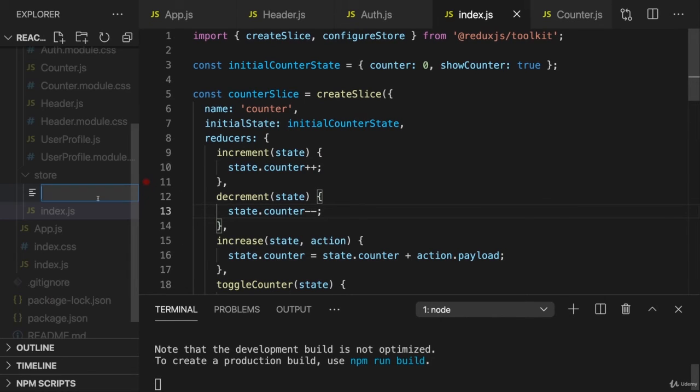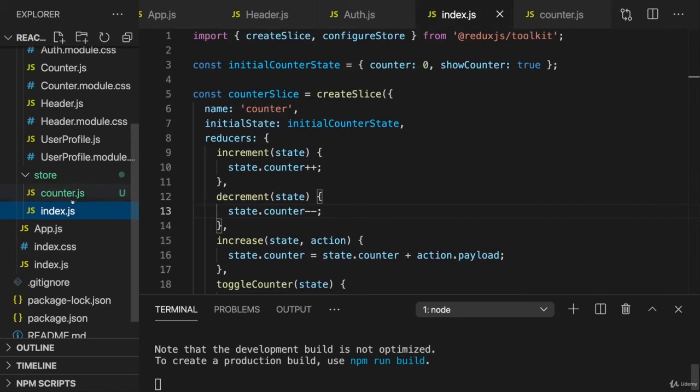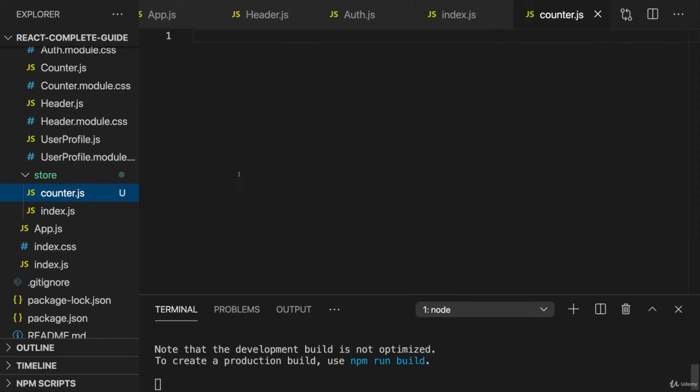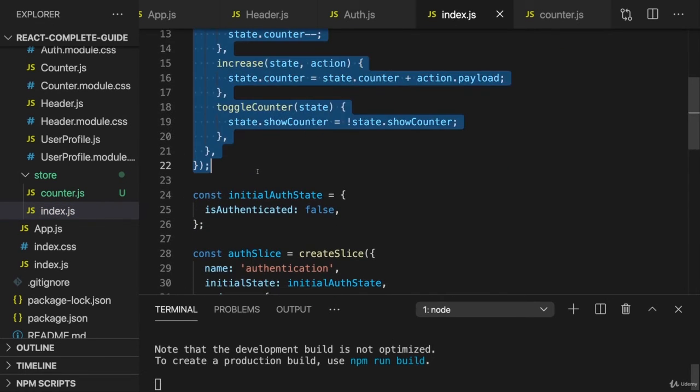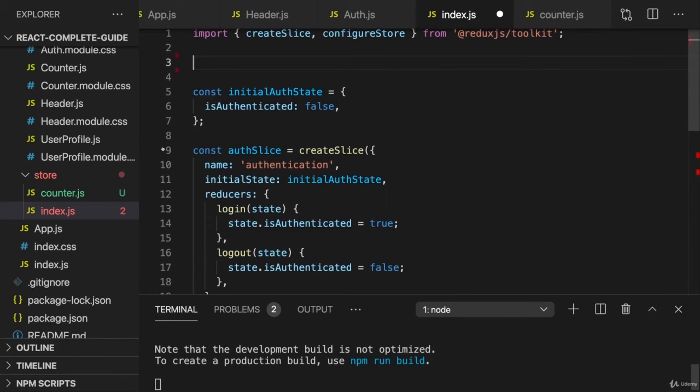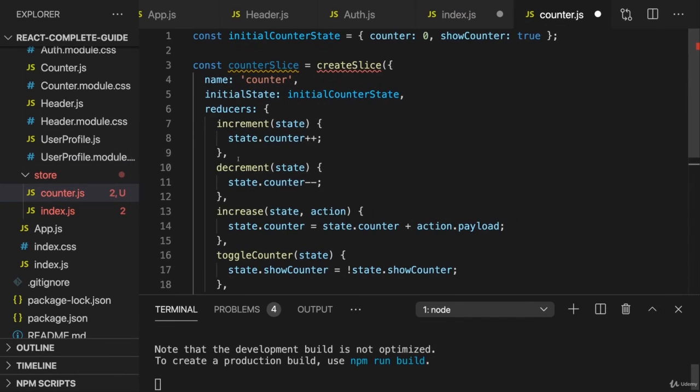So we could add a new file in the store folder, let's say the counter-slice.js file, or just counter.js. The file name is up to you. And then we want to create and manage the counter specific state and slice in there. So we would grab the initial counter state and the entire counter slice, cut that, and add it in the counter.js file.